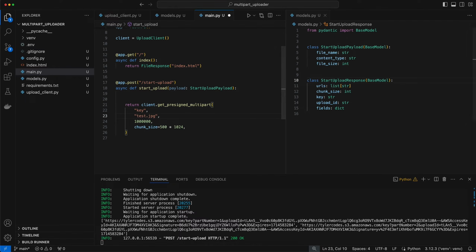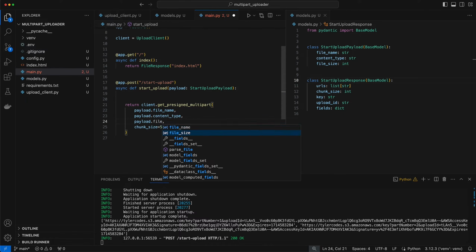Now, let us actually make use of this payload here, because we don't want to just be hard coding data. We want the client to be able to say, hey, this is all my stuff. So for key, this is pretty simple. We can just do payload.filename as an example. For the content type, we can just go payload.content_type. And for the size, we can just go payload.file_size. And this will work just fine. And I'll keep this on for now, just so we can test things a little bit better.